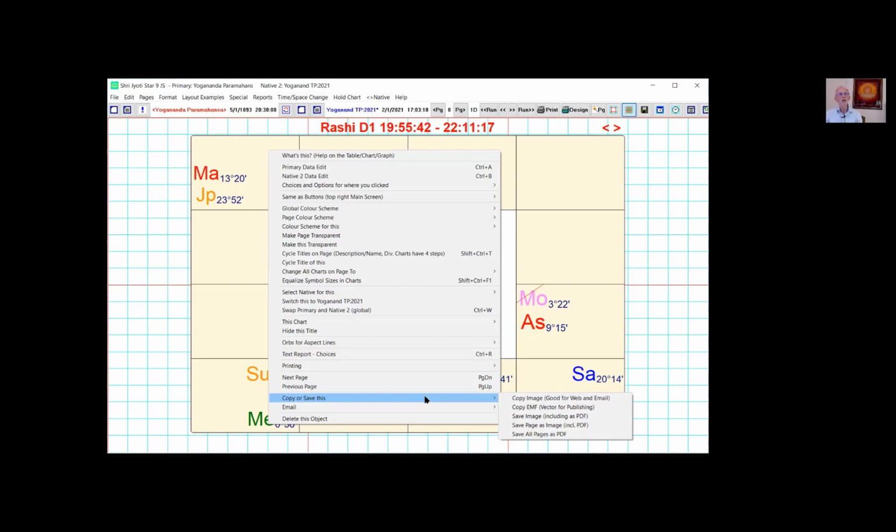But if you're using webmail, like Gmail or Yahoo, you can copy and paste. And generally that works. Sometimes these webmail things have a setting which you have to turn on for the copy paste, but normally it's just working nicely. So you can easily email charts or pages of charts. And if you want to send a whole bunch of pages, there is a thing, you see it says save all pages as PDF. And that will create a file which you can then attach.